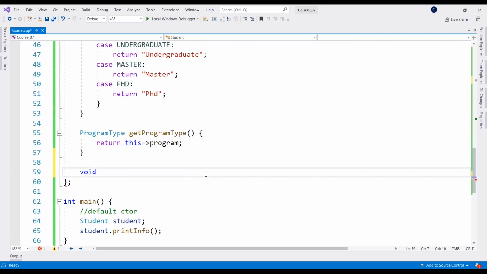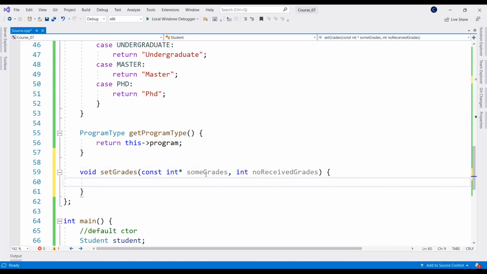So here we are talking about shallow copy versus deep copy, and why it's dangerous to copy pointers. Sometimes you need to do that, sometimes not. So let's start the discussion on shallow copy. So here I will have this void set grades. And here I will receive, I don't want to change that integer array inside the function, so const int pointer, some grades. And int number of received grades. Generally, let's validate to see if we don't get a null here.